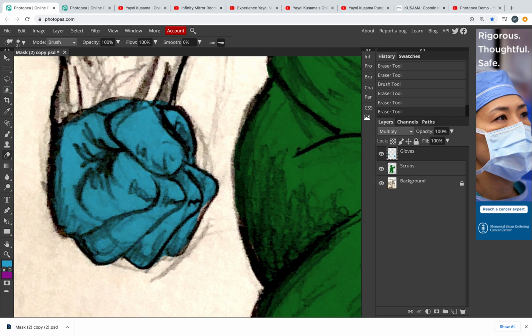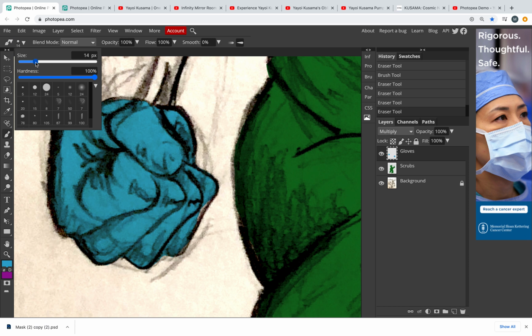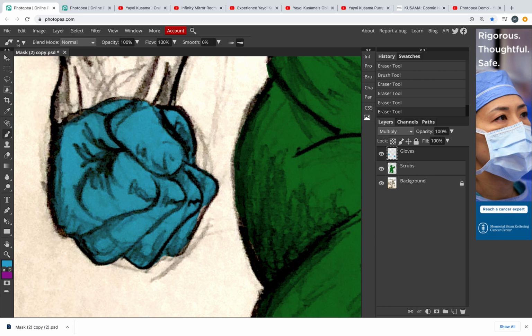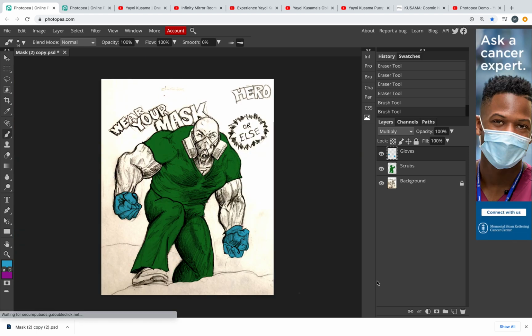All right, a little bit over there. Looks like I missed a spot, so I'm going to switch back to my paintbrush. I'll make it a little bit smaller, and then I'll just fill in right over here. Okay, so what I've done right now is I've painted my gloves.